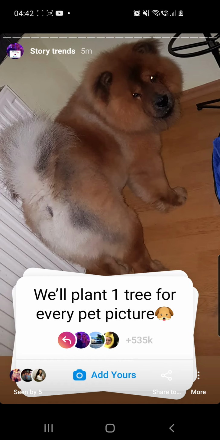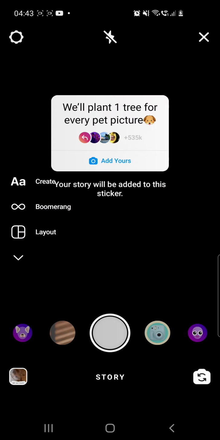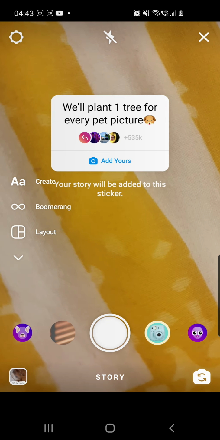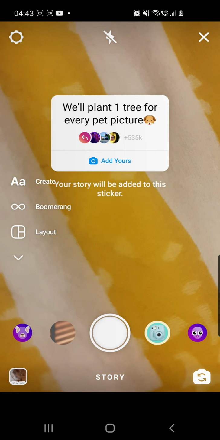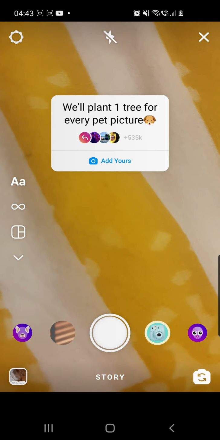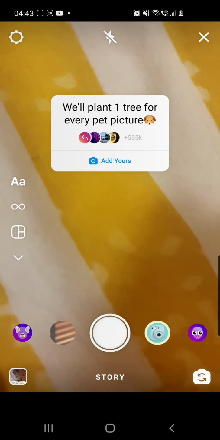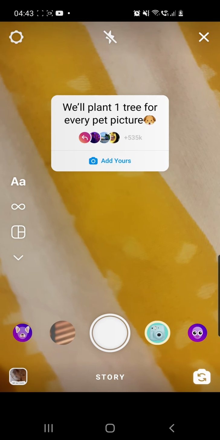So there we have it, and here you have to click on the add yours button. And also if you have problems with clicking on your add yours button, we also have a video that says what you have to do if you cannot click on the add yours button.